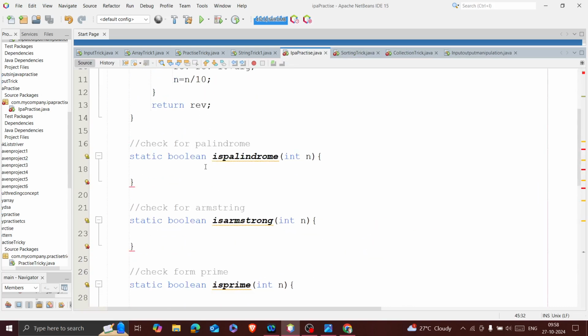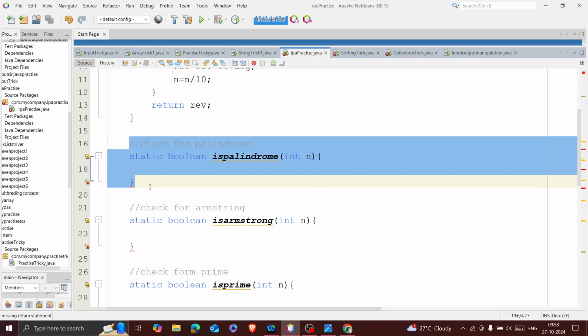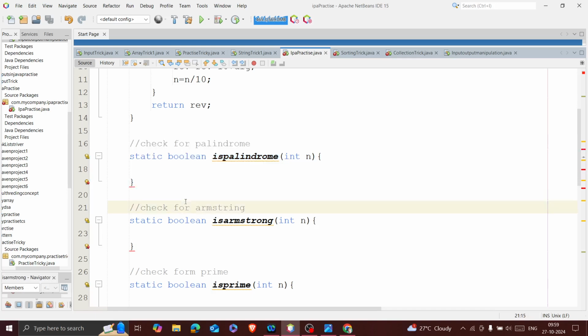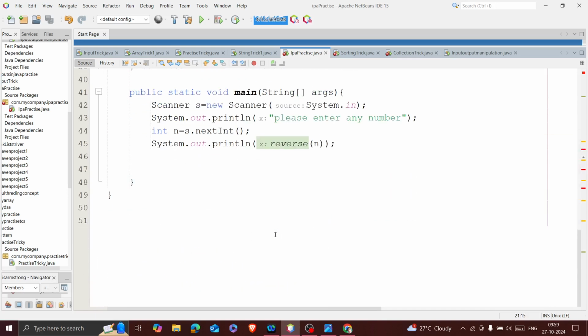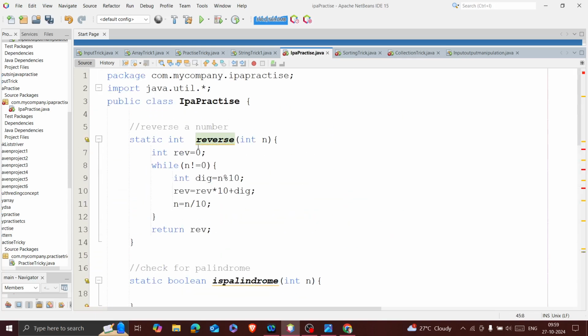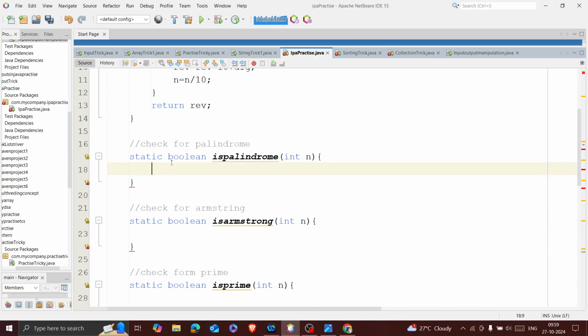Now the second one. Suppose the user has given you a number and asks you to check whether it is a palindrome or not. You can simply apply the same logic. You just write int res equal to a call to the same reverse function, passing that number n.